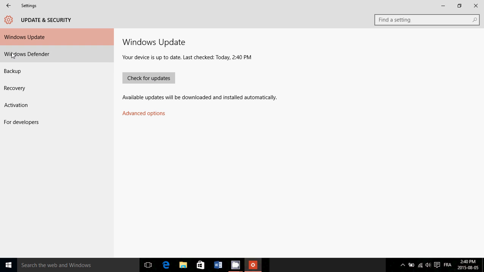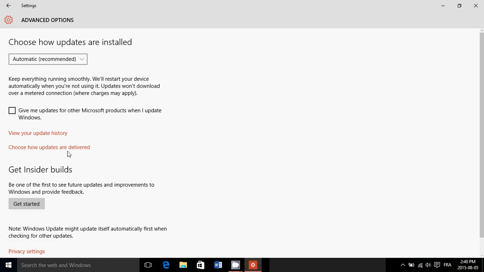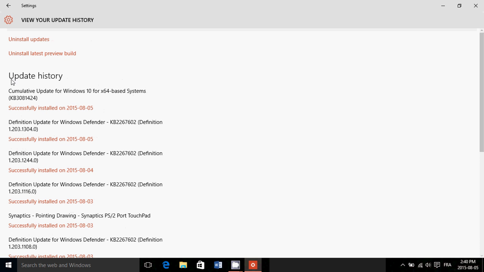The update is called something like cumulative update for Windows 10. I don't know if we can actually check out my update history, but it was called something. Yeah, that's cumulative update for Windows 10. That's how it's called. It's KB3081424 and available today, August 5th. So why not force it if you don't have any notifications? If you do not, at some point it will tell you that an update is here, or when you shut down the computer, the update is going to install. This seems to be purely bug fixes and security.